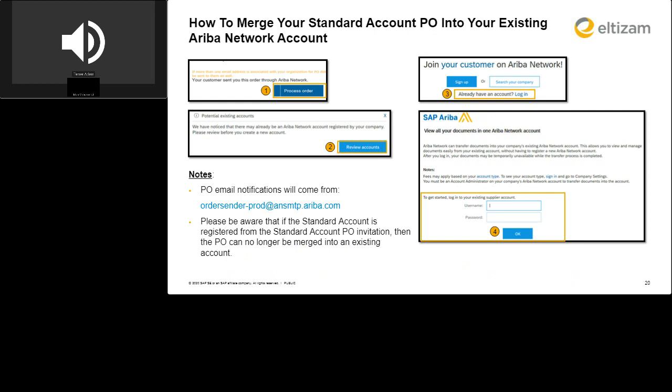And these again are the steps that you can follow in order to merge your standard account PO into your existing Ariba account. If you click on process order and you already have an account, then Ariba will detect that and will ask you to review the accounts. If you have the credentials, then you can log in normally with your credentials.